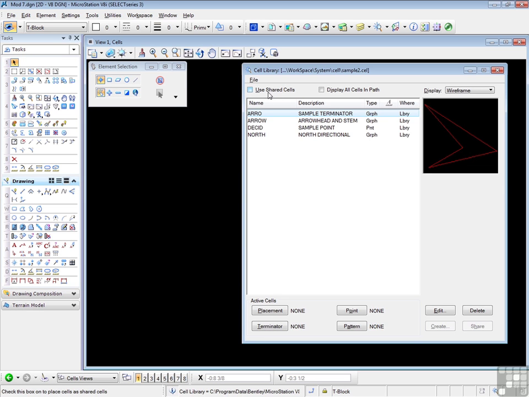Use shared cells means that when you place a cell in a design, you may choose to have the definition of the cell stored in the design file in one of two ways. If the Use Shared Cells option is off, cell definitions are stored in the file each time the cell is placed. Basically, this means that cells are placed and stored in the file on an individual basis, and they have no connection with each other. Each insertion increases the file size, as you would expect.